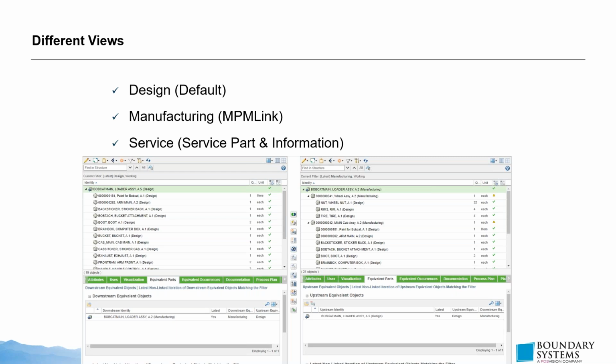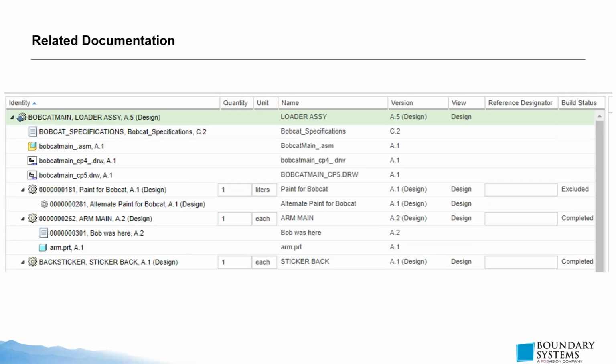Then the last one I've mentioned over here is regarding related documentation. In this case, you can see I've actually expanded my structure that I'll show to you guys just now. I can see my Bobcat main or loader assembly is my top level assembly in this case, but underneath that I've got a specification, I've got some CAD data, I've got a Windchill part for paint, but I've also got an alternate part for that. And in my ARM main, I've also got a CAD part as well as then additional documentation.